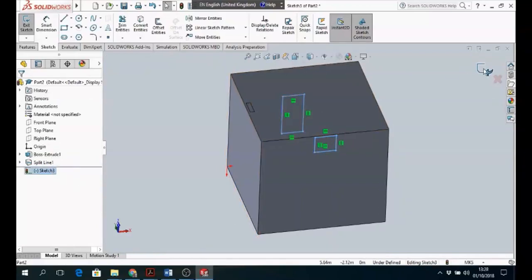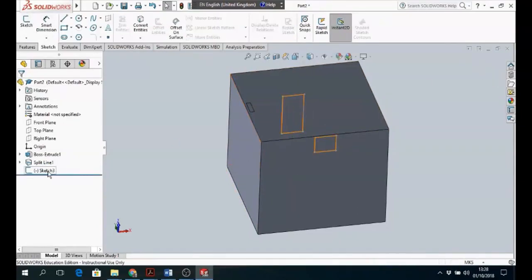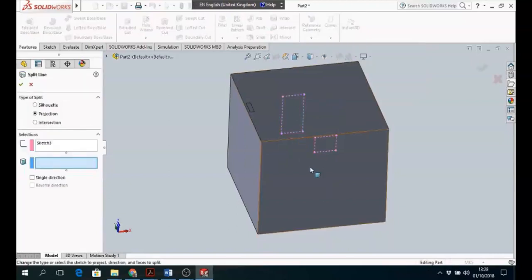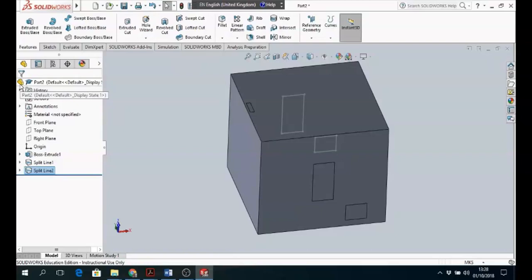So this sketch then is these two here, which will now project onto the opposite face. That's sketch 3. Go back to features. Curves, split line. We're going to use this to split this face here. We use sketch 3 to split this face here. And let's see, single direction. Seems to be the right direction. We'll see if it works in a second. Okay, it's given us these separate faces in here on this one. So our window and our outlet.